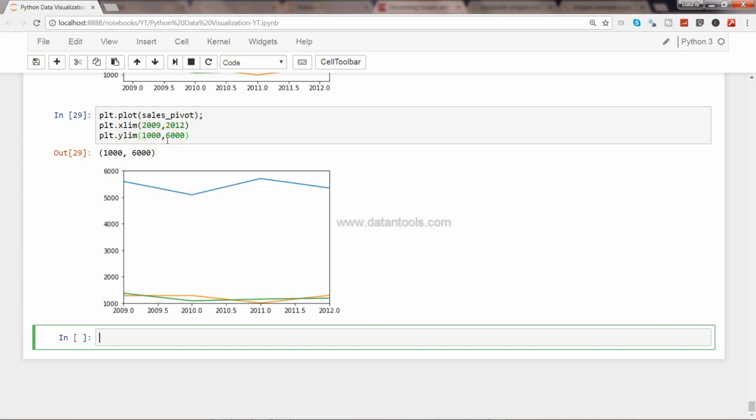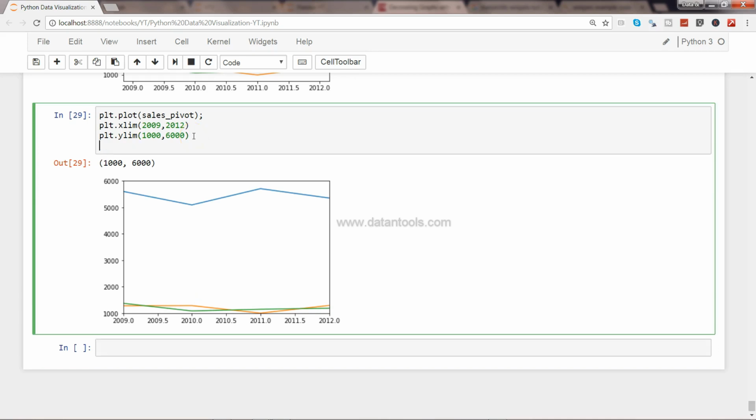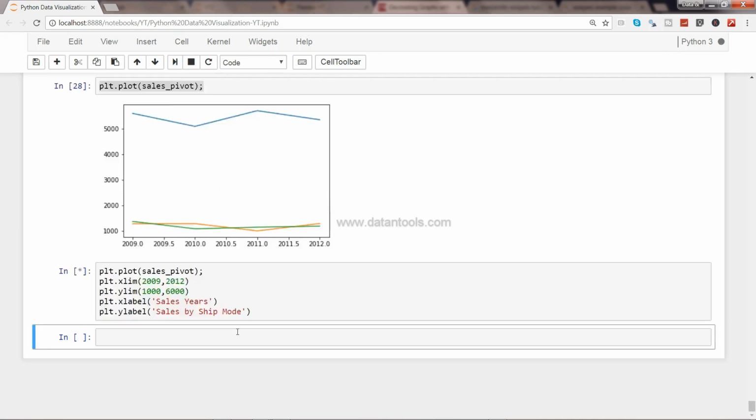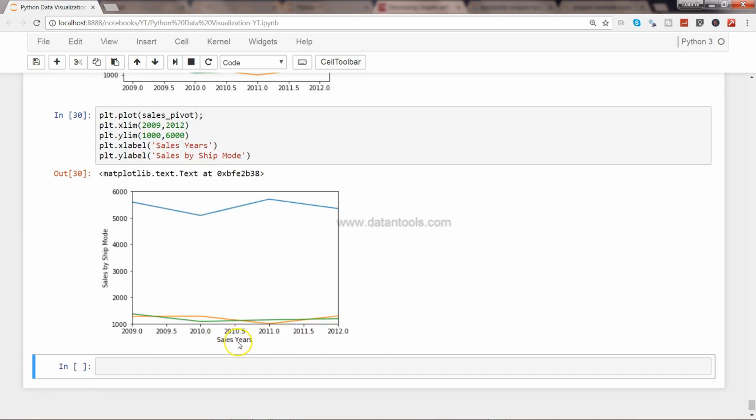Alright, once you have added this, now let's add the labels to get the proper information. So what I'll do is I'll just come here and say xlabel, so the label on the x-axis, and let's say sales years, and plt.ylabel, and we'll say sales by ship mode. So here we are, sales years and sales by ship mode.